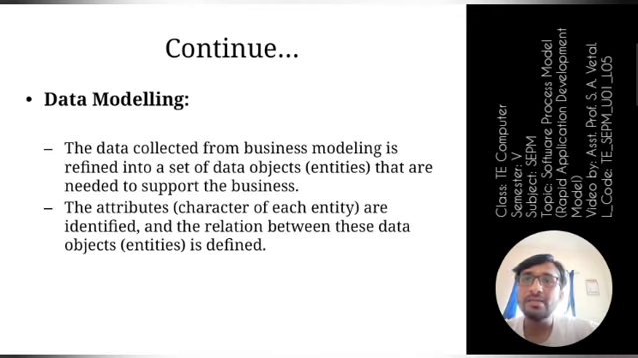Then next is data modeling. The data collected from business modeling is refined into the set of data objects that are needed to support the business, and those data objects are known as entities. The attributes, meaning the characteristics of each entity, are identified, and the relations between these data objects are defined. So this is data modeling, the second phase of our rapid application development model.